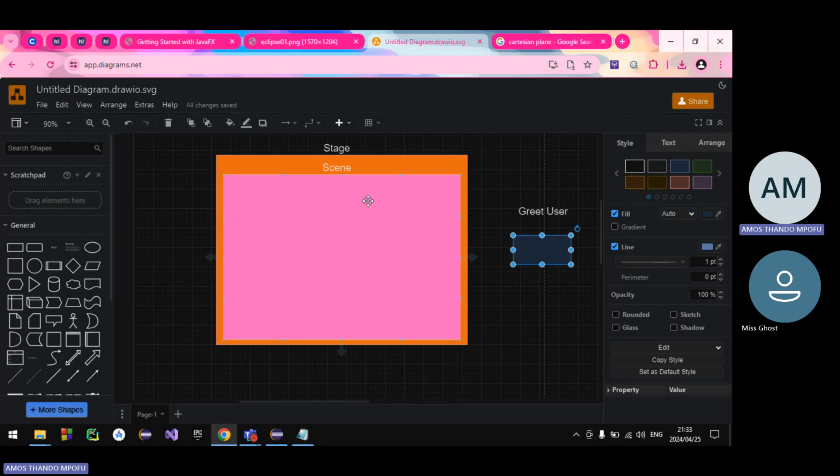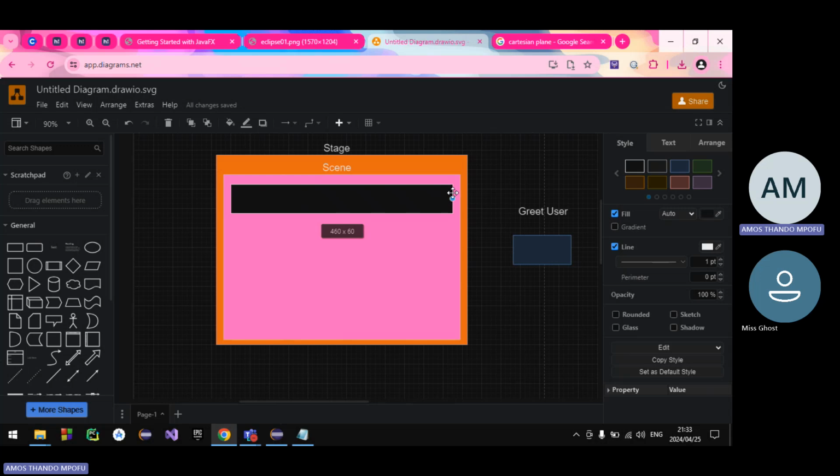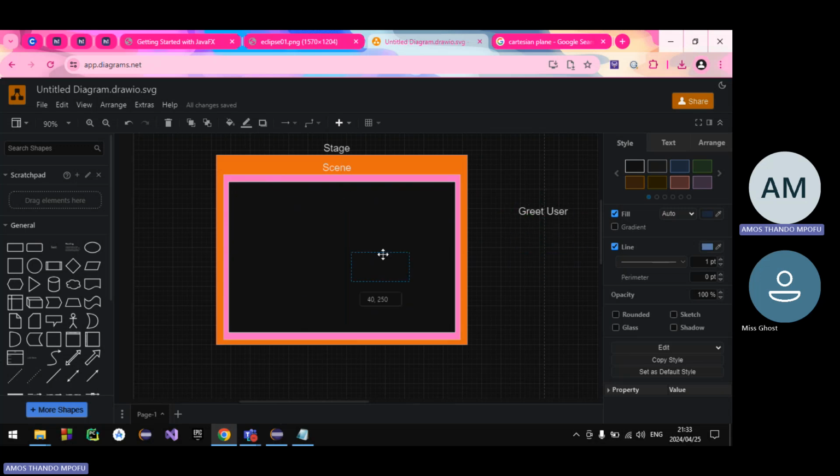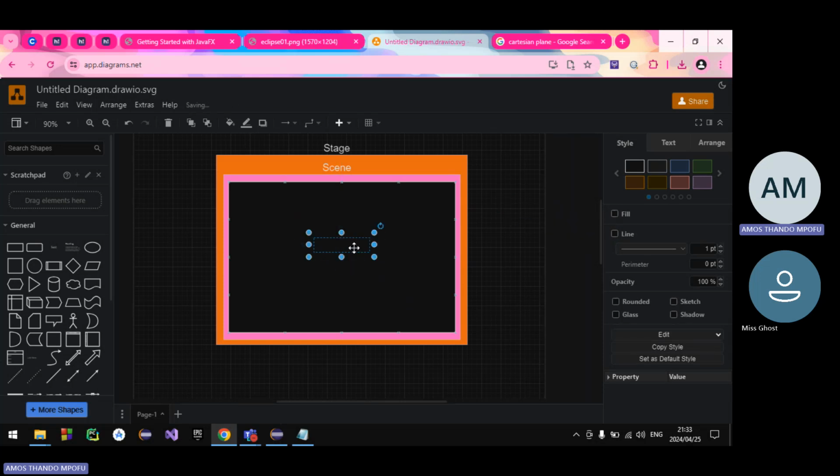So on the scene, right, let's say we want to display the buttons in terms of rows and columns. We would use the GridPane, right? So within the scene, we would add another thing called GridPane because we want the buttons to be aligned in a specific way. So we'd add a GridPane here. So within the GridPane, that's when we'd add the button. Okay.